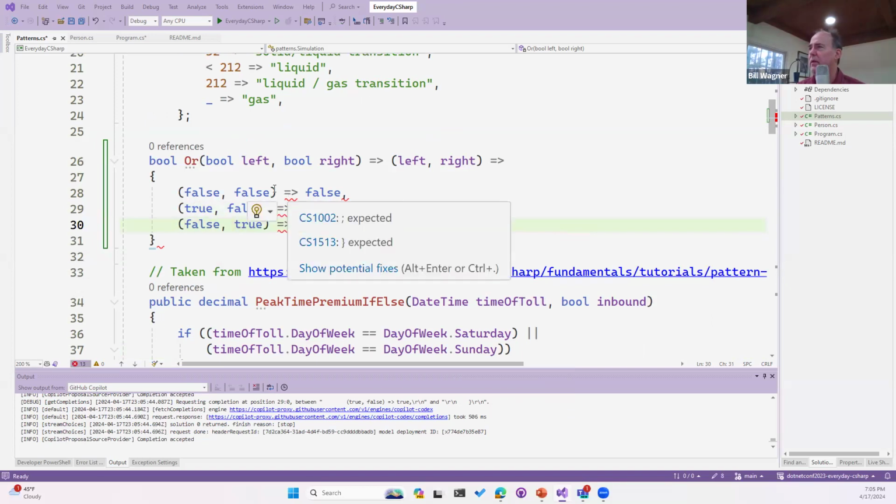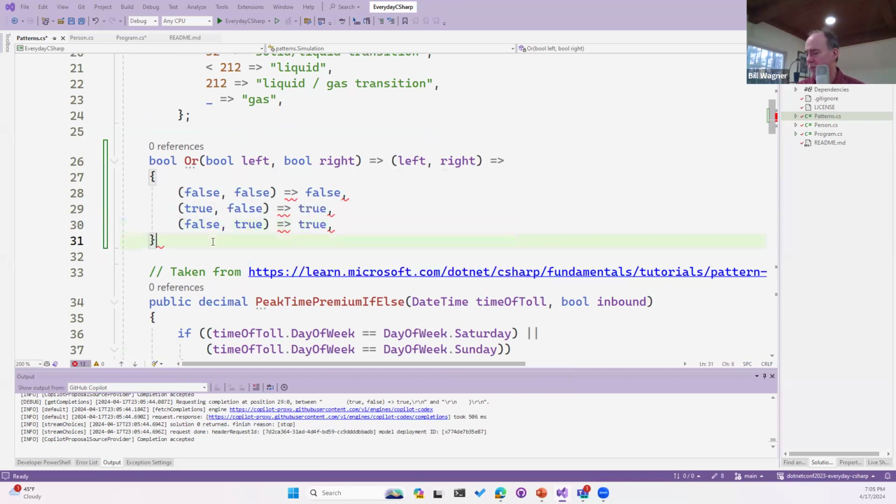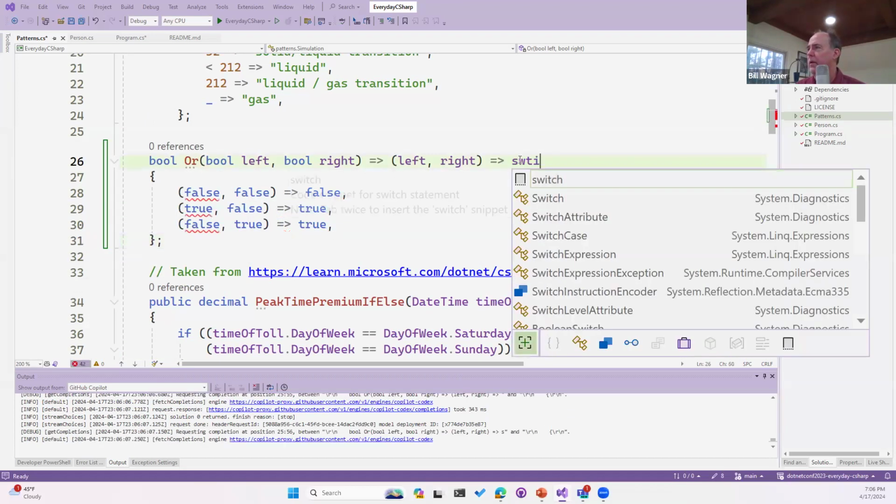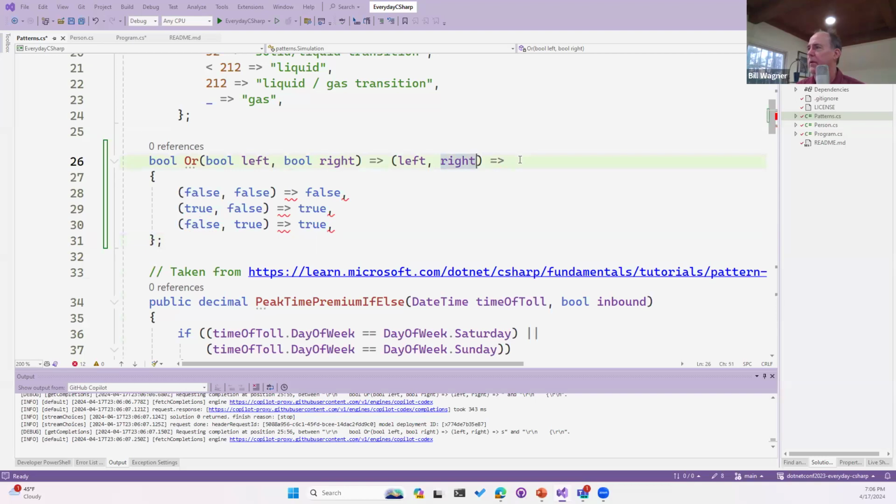Why am I getting an error there? What are you doing? Oh, I did my semicolon there. Why are you? No. Left, right. Bang. There.